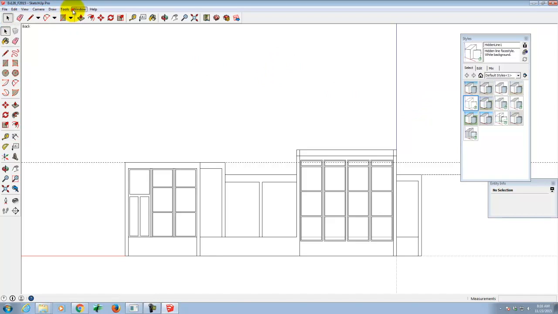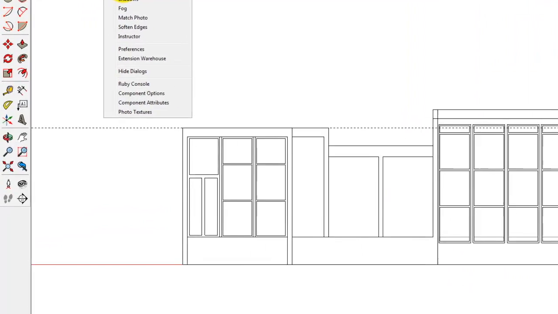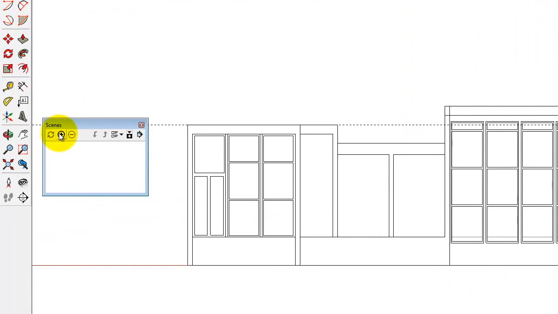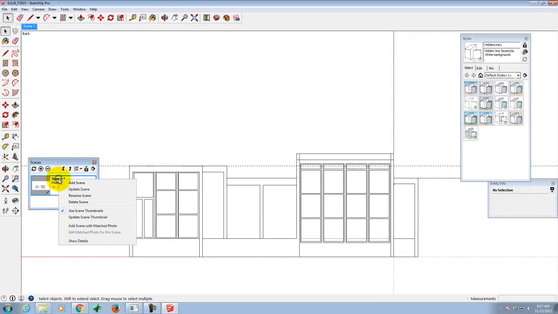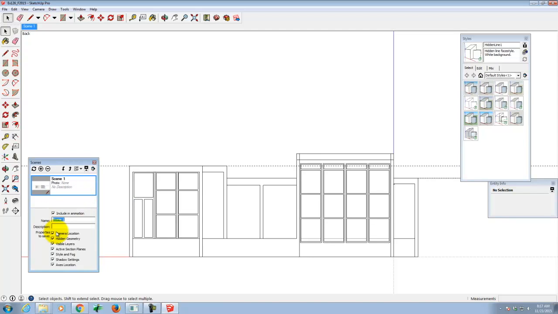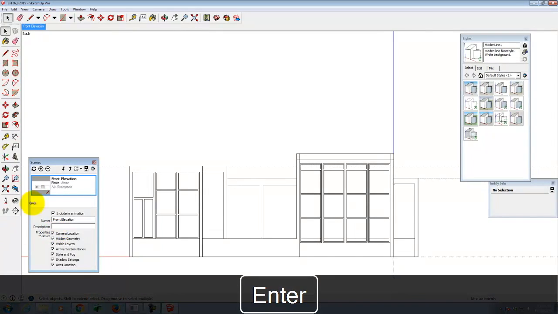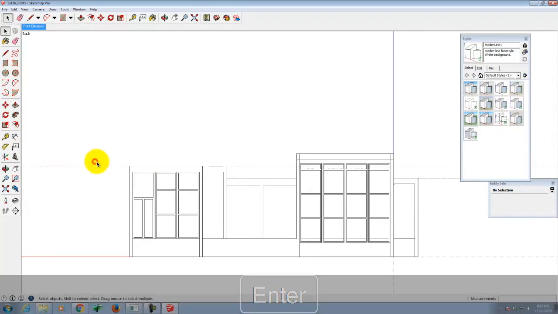And then I'm going to save this view. So I'm going to go to Window and then Scenes. And I'm going to click the little plus sign here, and we're going to call this front elevation. It's important that I save this because I'm going to come back to this view at a later time, or if I continue to modify my model and then want to do the front view again. So I'm going to rename the scene. We'll call this front elevation. And I'll close it.